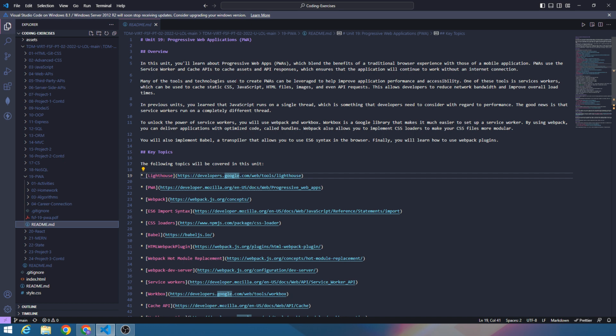Many of the tools and technologies used to create PWAs can be leveraged to help improve application performance and accessibility. One of these tools is service workers, which can be used to cache static CSS, JavaScript, HTML files, images, and even API requests. This allows developers to reduce network bandwidth and improve overall load times. In previous units, you learned that JavaScript runs on a single thread, which is something that developers need to consider with regard to performance. The good news is that service workers run on a completely different thread.